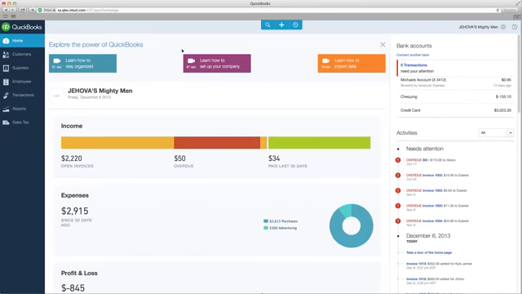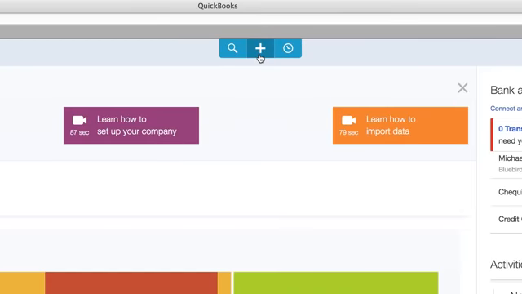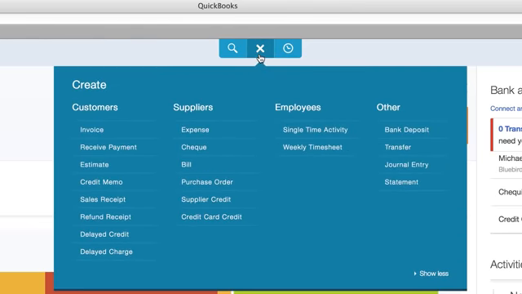Now let's move over to the top middle navigation toolbar. This toolbar is going to allow you to create forms for either customers, suppliers, or even employees. So let's click on it. So you can see the different columns that are here for customers, suppliers, employees, and others. Well, in the customer column, you can see where you could create invoices, receive payments, and estimates right away. And in the suppliers column, you can see how you could create expenses, checks, or bills immediately.